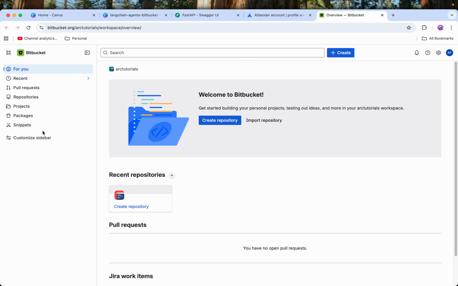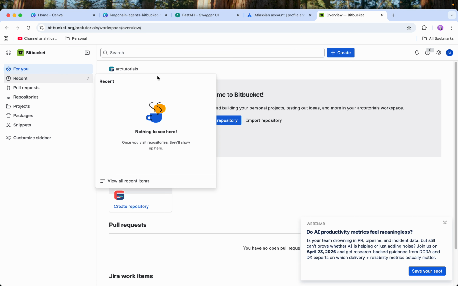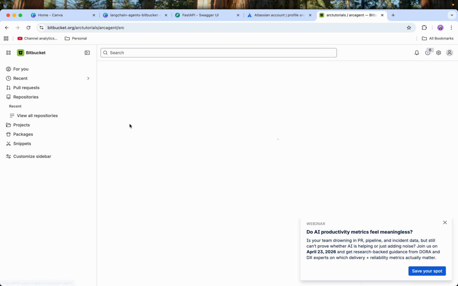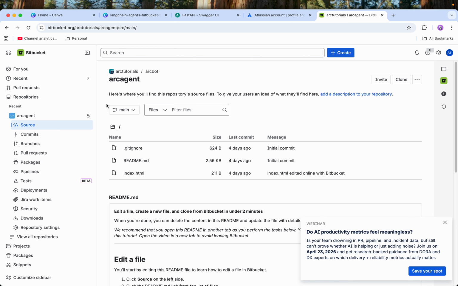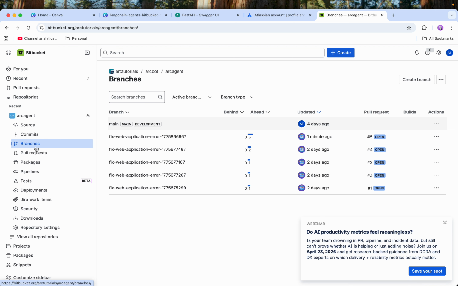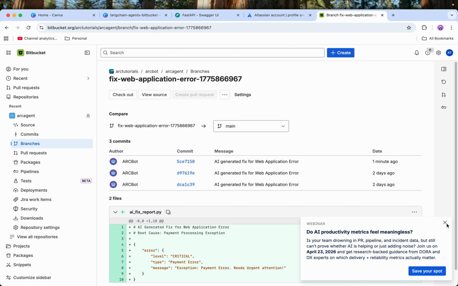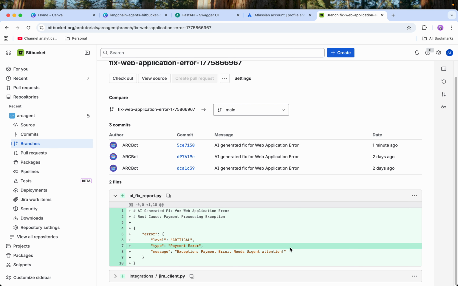Let's go to Bitbucket. This is my Bitbucket, a bot that I created for the repo. Now, if you see, there is nothing here. There are no pull requests. There are no repositories. View all repositories, Arc agent. That's our agent, and that's our repository. If I go to branches, you would see it says less than 1 minute ago. This is the one it created for us. And it exactly tells us what needs to be done, what the error was, and what the fix is.